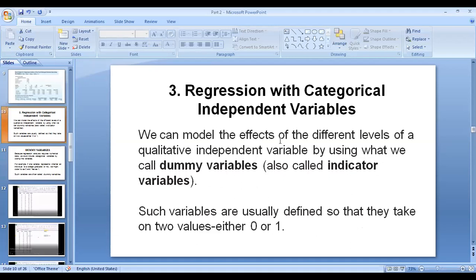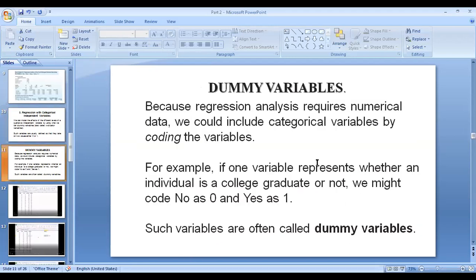So we can model the effects of the different levels of a qualitative independent variable by using what we call dummy variables. It's also called the indicator variable. Such variables are usually defined so that they take on two values, either 0 or 1. Because regression analysis requires numerical data, we could include categorical variables by coding them. So if the categorical variable is gender, for female we can code it as 0 and for male we can code it as 1.